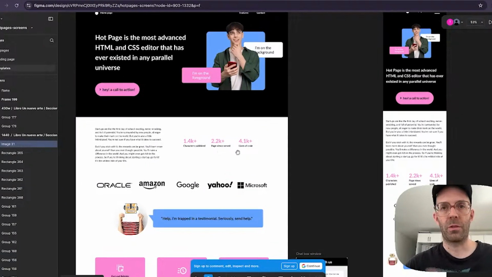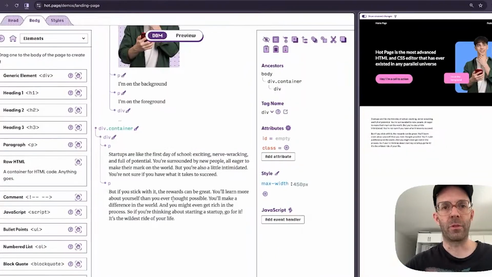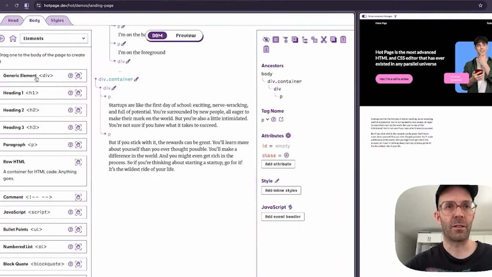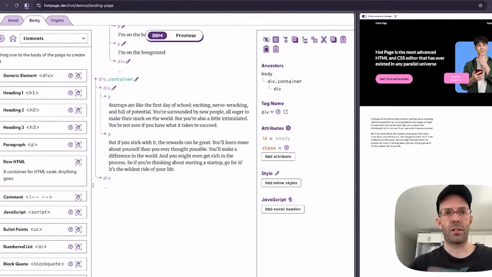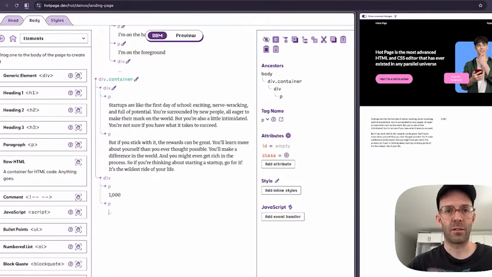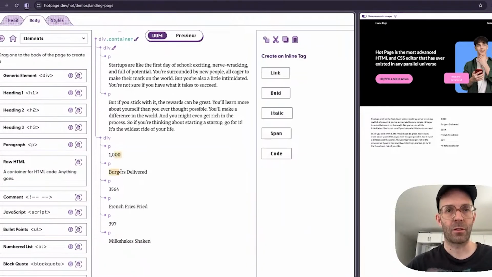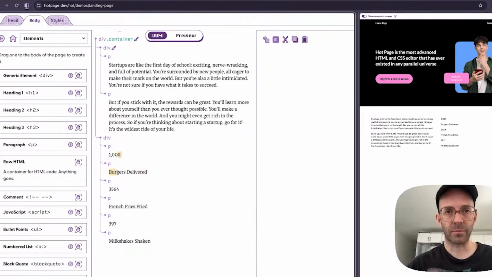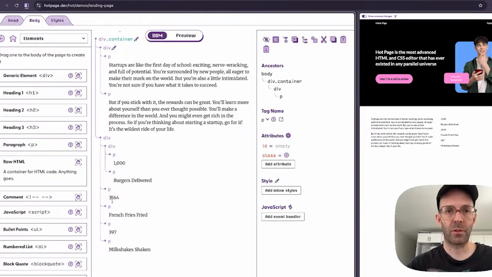Characters published, page views served, lines of code. Makes no sense, but let's at least do the design. So we need another column here and maybe some paragraphs inside of it. So each one of these is going to be wrapped.